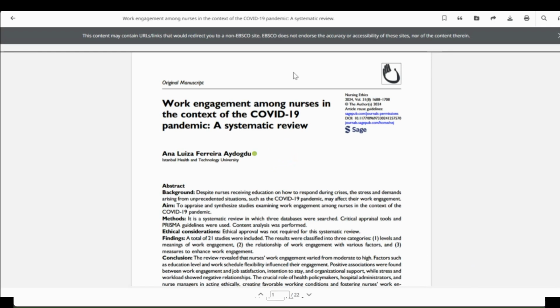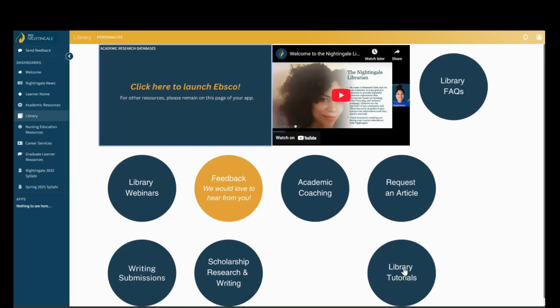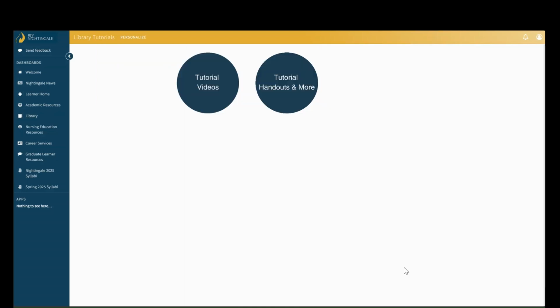All right, so for more information and tutorials like this, be sure to access the library homepage, select the library tutorials section to get started.